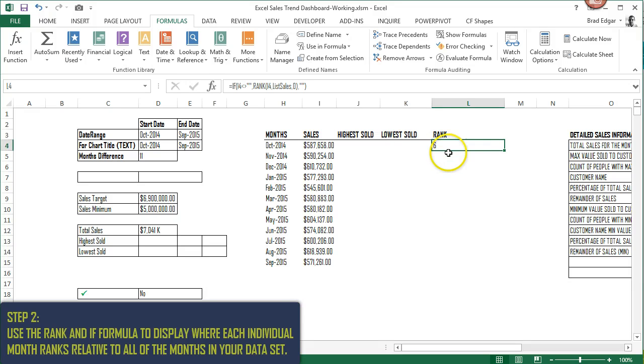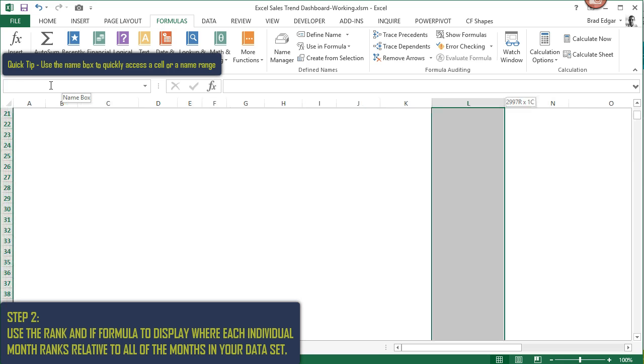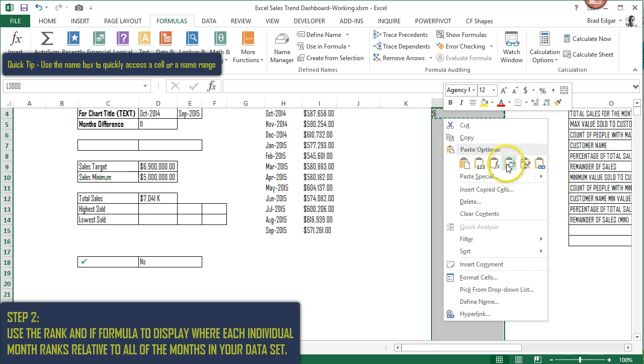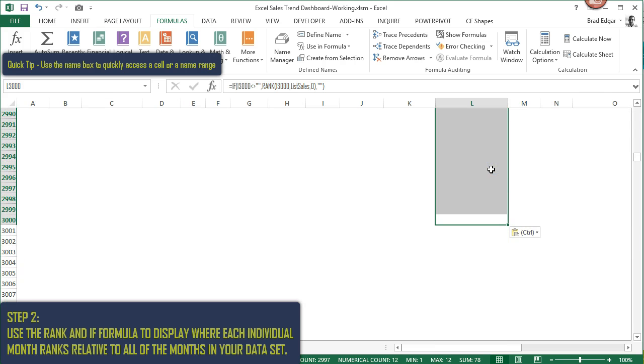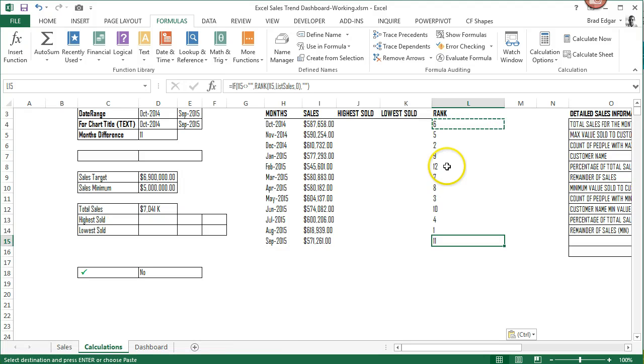So what we're going to do with this is I'm going to copy that, and I'm going to type in the name box up in the top left, L3000. That'll bring me all the way down to there. And I'm going to select Control plus Shift up, and then I'm going to right click and apply the formula to all of those cells. So that has now applied the rank formula to each of those. You see that August 2015 is the highest month sold.